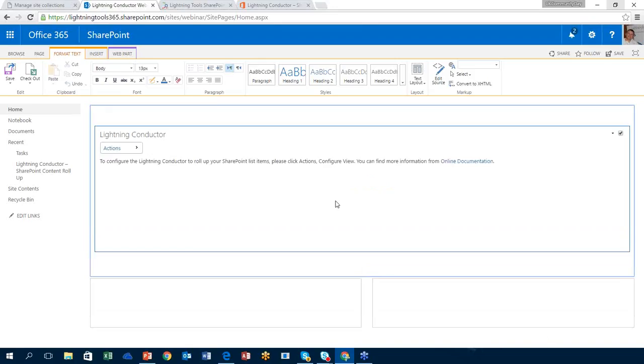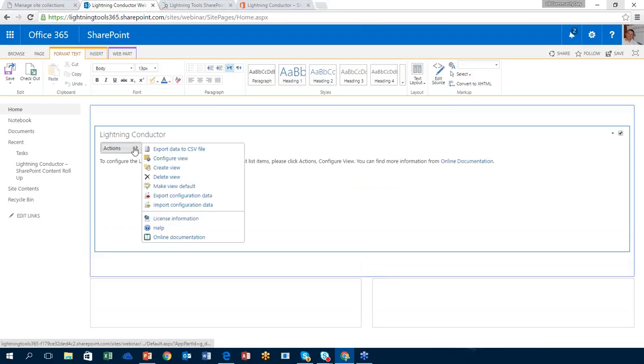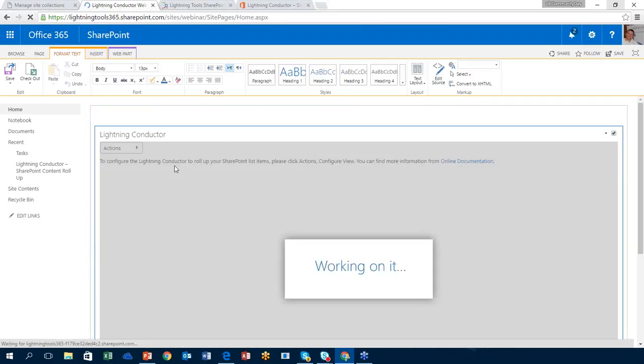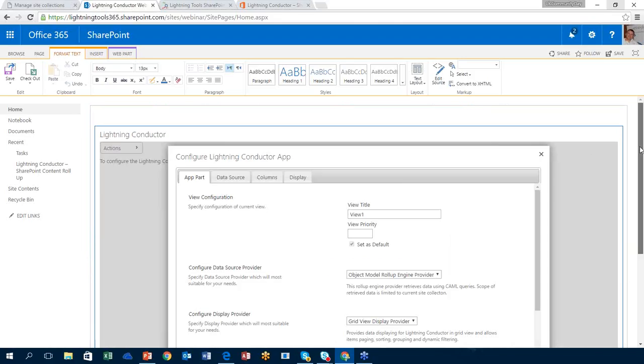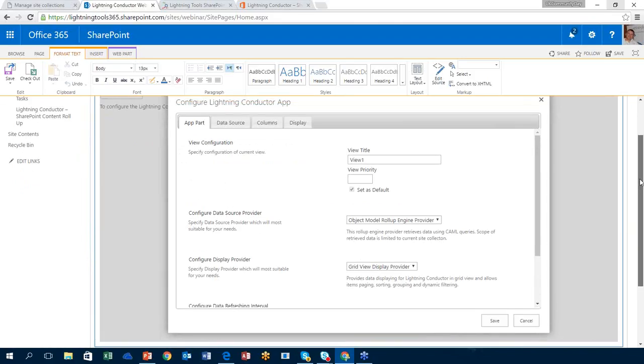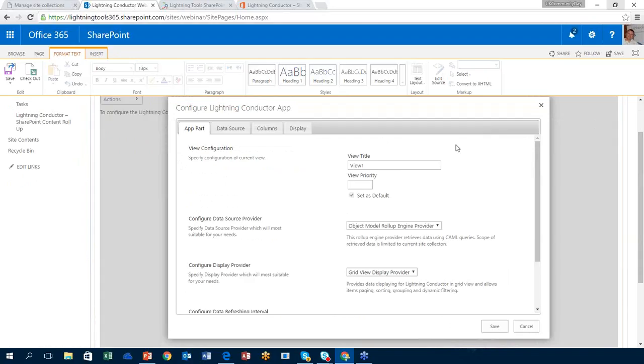So you'll notice the difference here now is when we click onto the Actions menu, instead of just saying Configure Lightning Conductor, we've now got Configure View, Create View, and Delete View. So we can create as many views as we like inside this instance. So I'm going to hit Create View. And that's going to open up the dialog box for me where I'm going to do all of the configuration for this instance. And the first thing that we're asked for is the view title. So I'm just going to go through and name this Tasks.